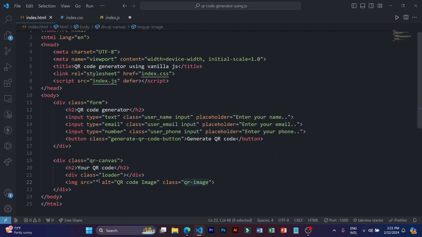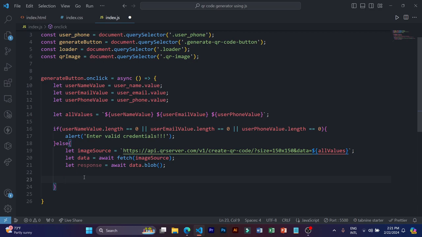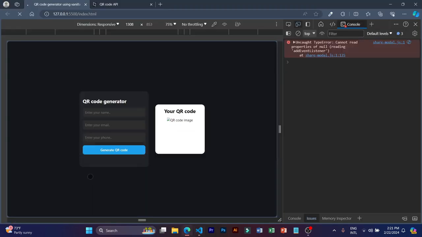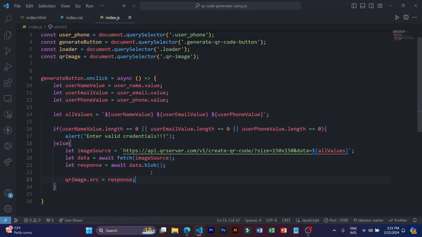Now let's set the image source to this response and see what we get. So qrImage.src is going to be response. Now we are obviously going to get an error, and I will explain why. Type a name, an email, a phone number, and click here. As you can see, it says 404 not found, because we are doing it in a wrong way.